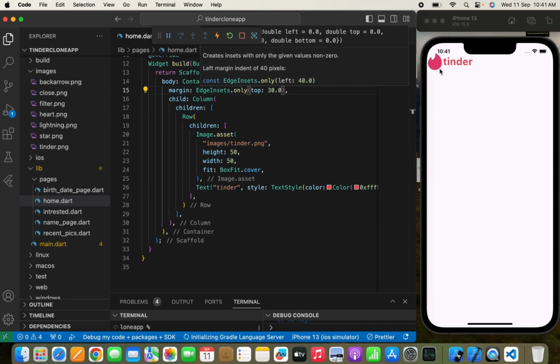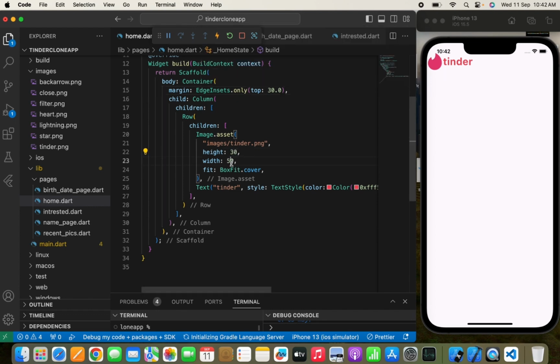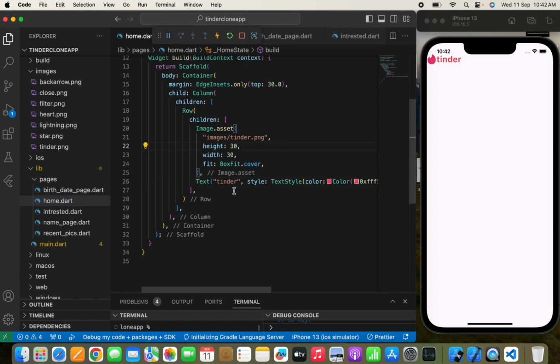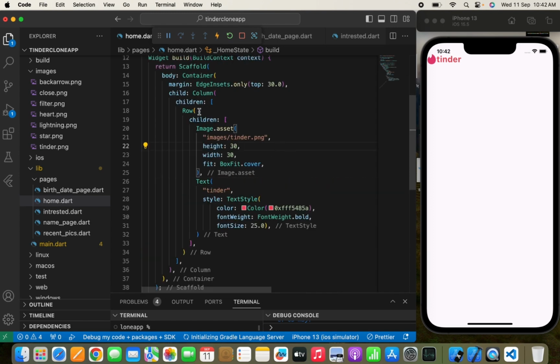I also need to change the icon size. I need it a little smaller, so I will change it from 50 to 30, and here it is. I also need to lower this text's font size to 25. Yeah. Now after this I can pass a margin.